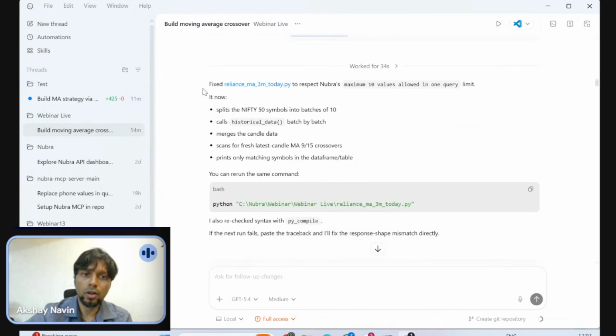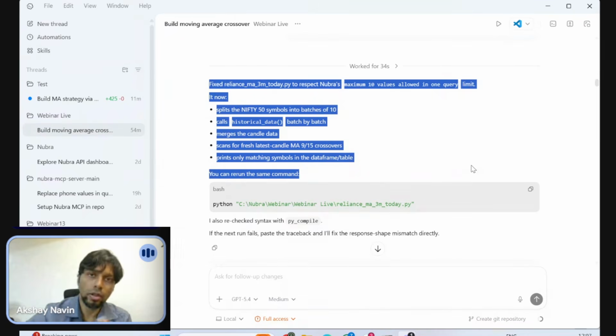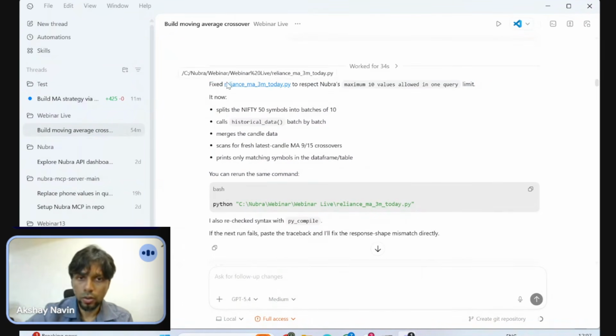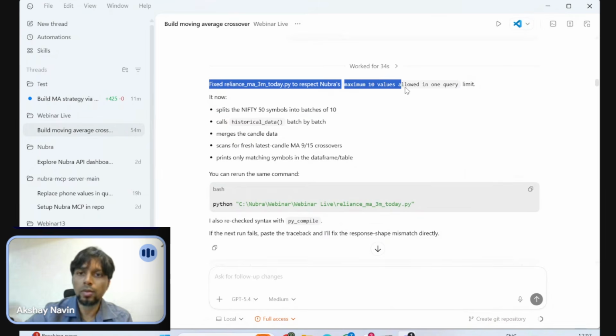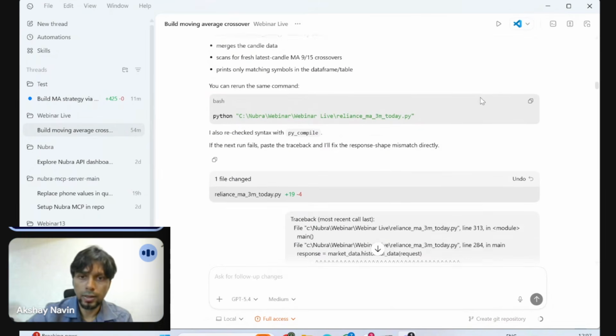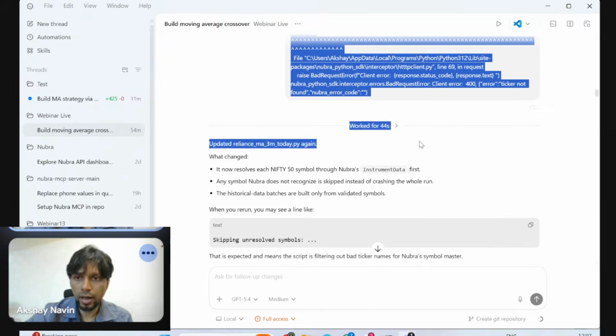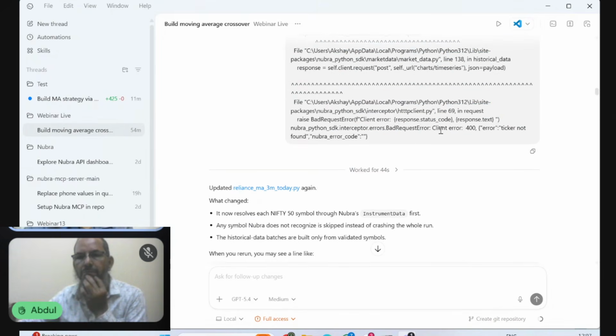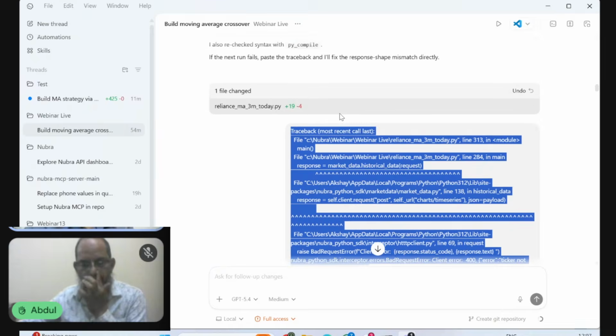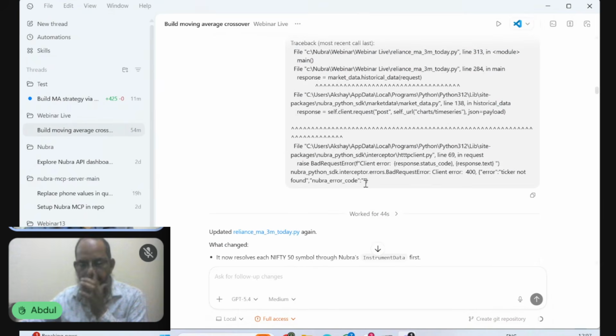So now since Codex has the documentation that was there earlier, which has all the rules set as well, it knew. So it says it fixed it to respect Nubra's maximum 10 values allowed in one query limit. Then the next error it hit was ticker not found, Nubra error code. So it was using Tata Motors' old ticker, which is why it was facing that error and it was not running.